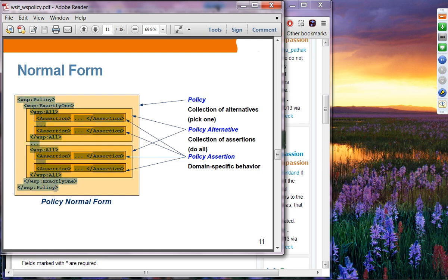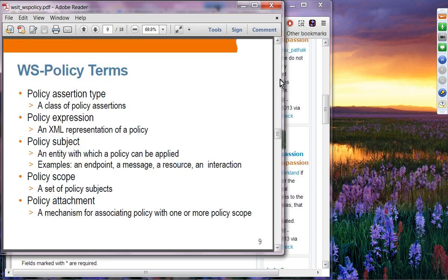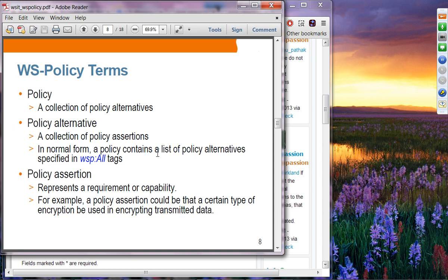So this is the policy, and then we have policy alternative. So we have policy alternative, a collection of assertions. So this assertion is an individual policy assertion. So policy alternative, this one single box is a policy alternative, and this another box is a policy alternative. Okay, so when we say here, policy alternative is typically a list of policy alternatives specified, the policy assertions specified within WS policy tags.